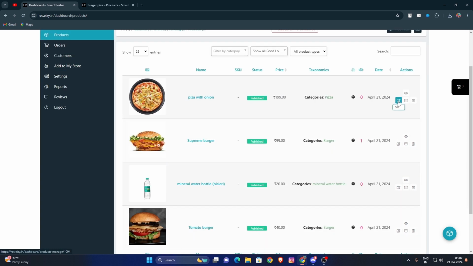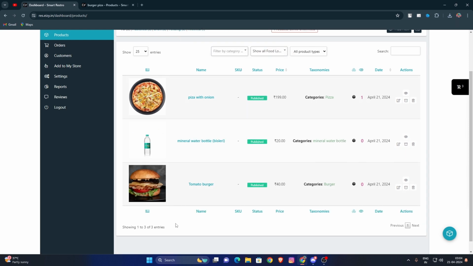You can see edit tab. You can edit price. For example, you are out of stock with the Supreme Burger. You can simply click archive and click OK. Your menu has successfully updated.